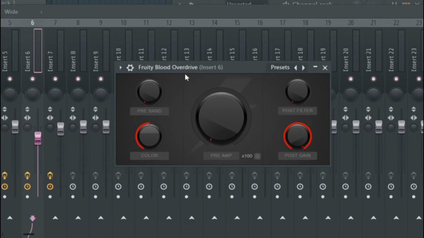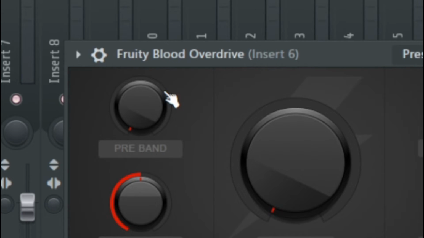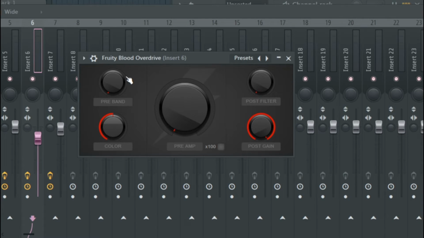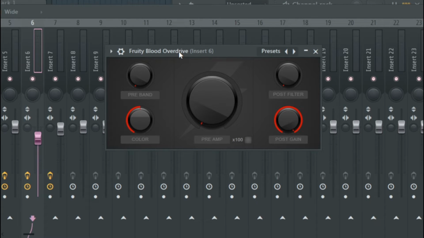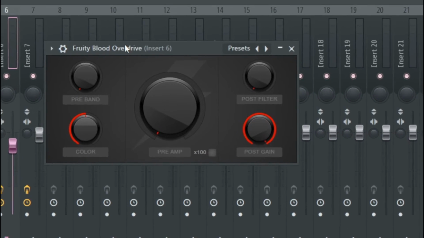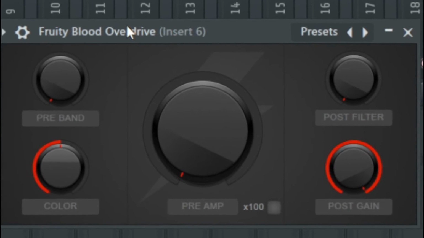For mixing, you want this to sound really distorted. The way to do that is by putting a Fruity Blood Overdrive on there, but I didn't do anything specific to it. I just put the preset in there. You might need to fiddle around with the settings to make it very distorted and crunchy, but in this scenario, just putting the preset in as is worked by itself.